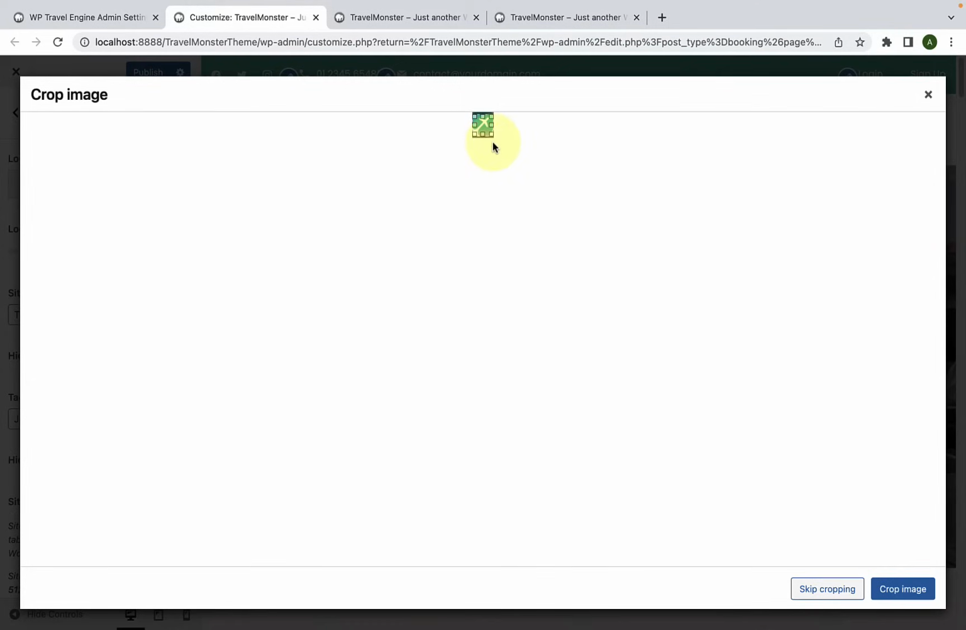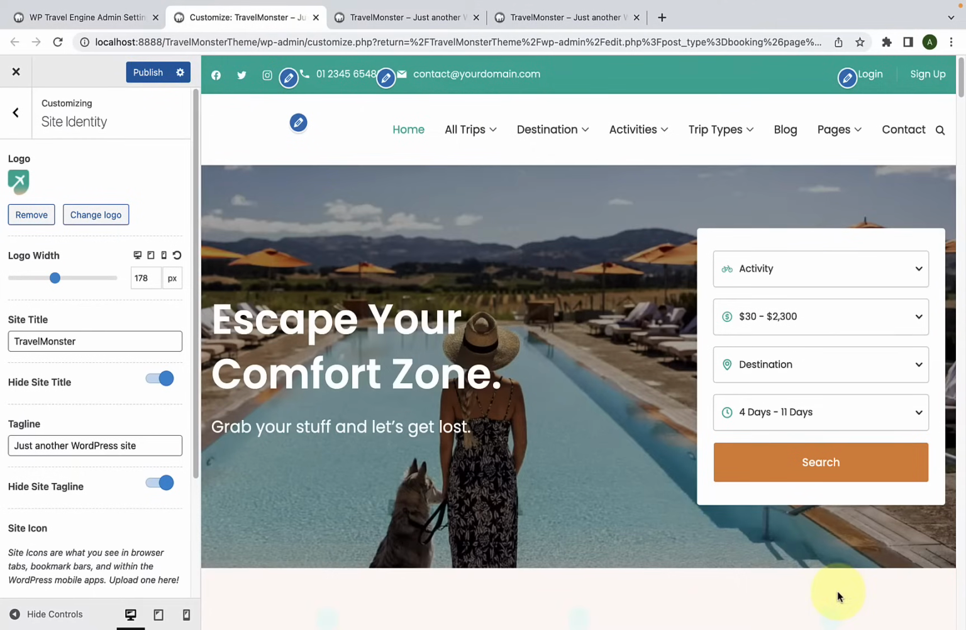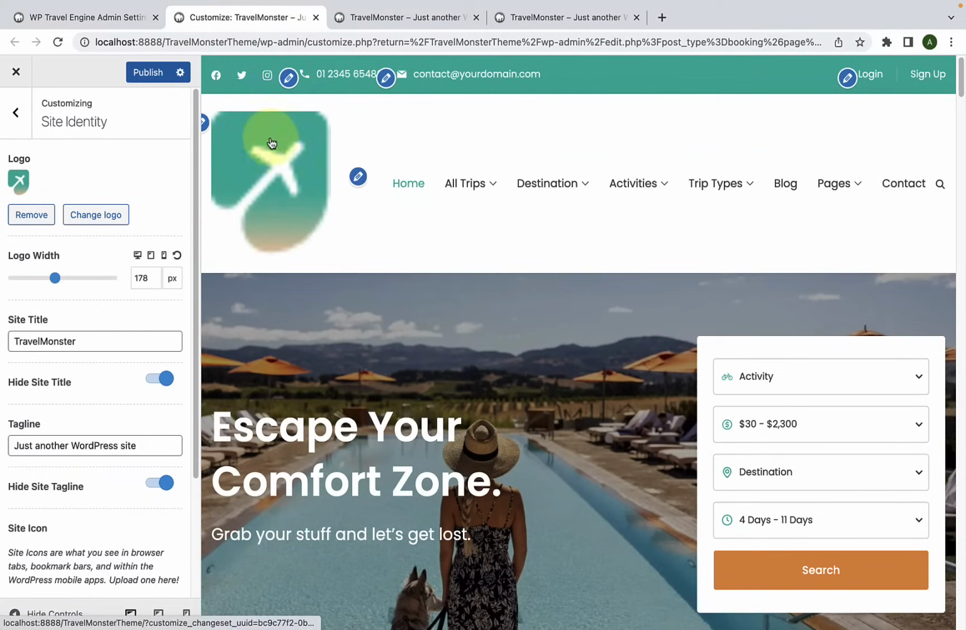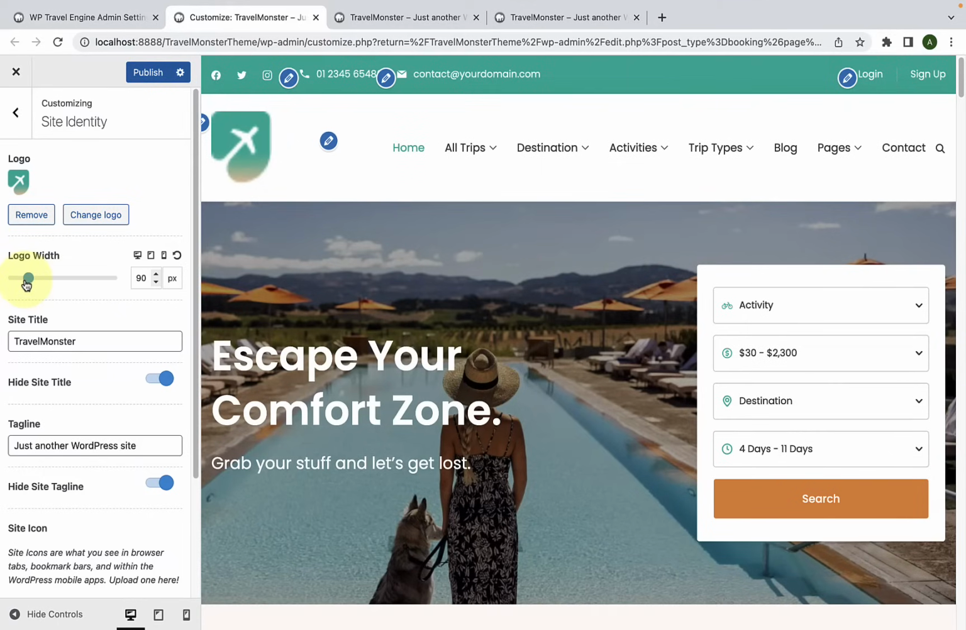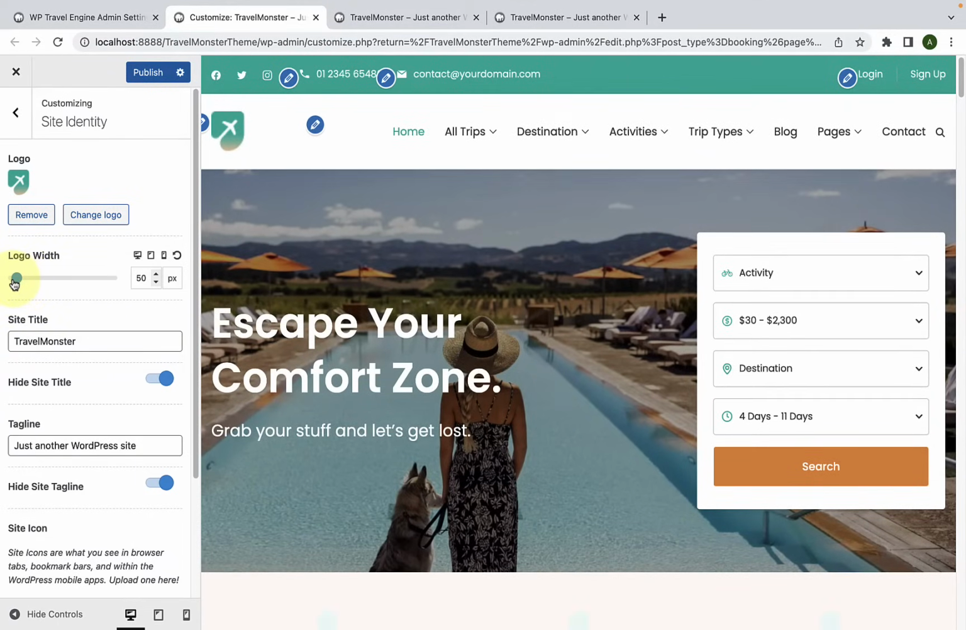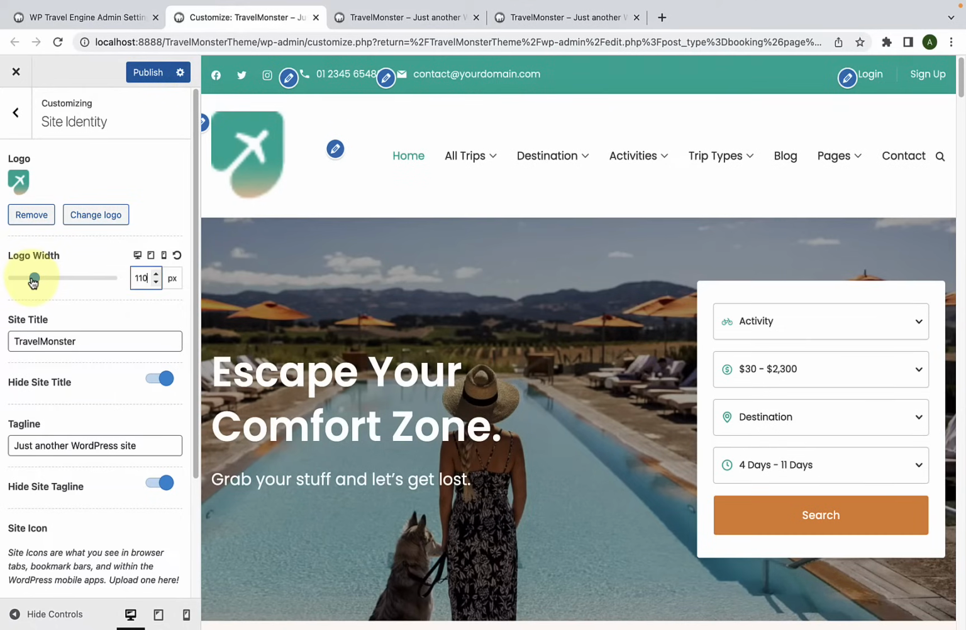You can either crop the image or you can skip cropping. I'm going to skip cropping this time. And you will see the logo here. So the logo appears a lot bigger and it is also appearing blurry, but no need to worry at all. We have the logo width option. So you can easily adjust your logo width from here. You can slide this button under to decrease the logo width. You can slide this button over to increase the logo width.